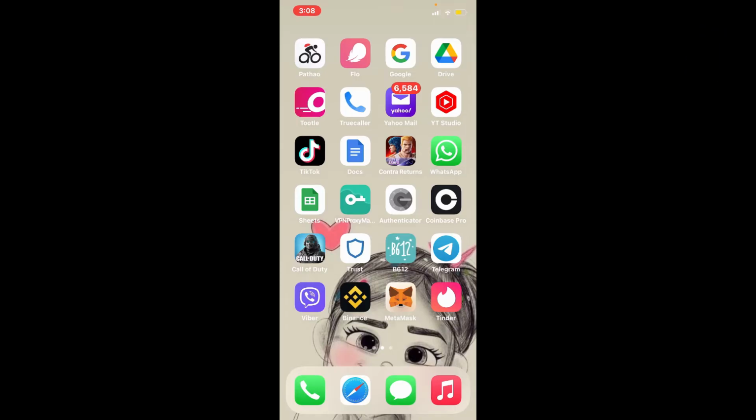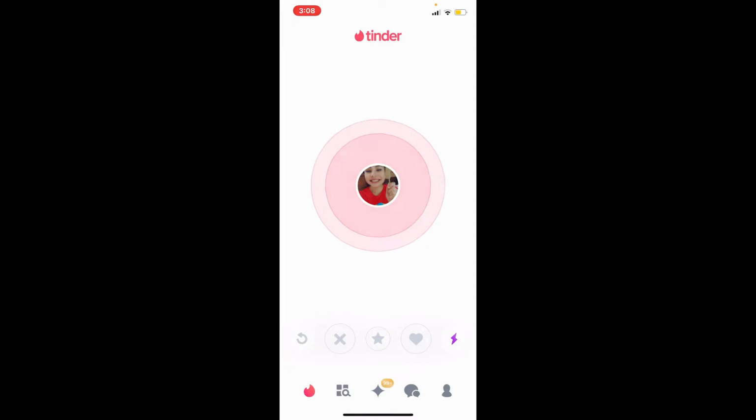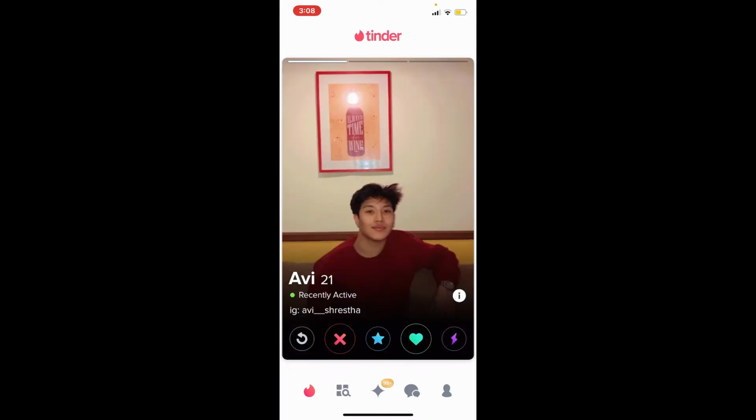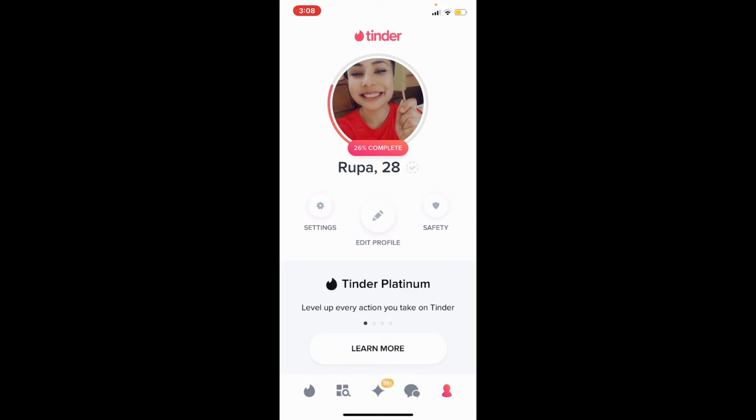If you ever want to hide your distance or turn off your distance on Tinder, then follow the steps. Open the Tinder application and log into your account if necessary. Once you're logged in, tap on the profile icon located at the bottom right hand corner from the main home page. This will open up your profile. Now tap on the Edit Profile option right beneath your name.